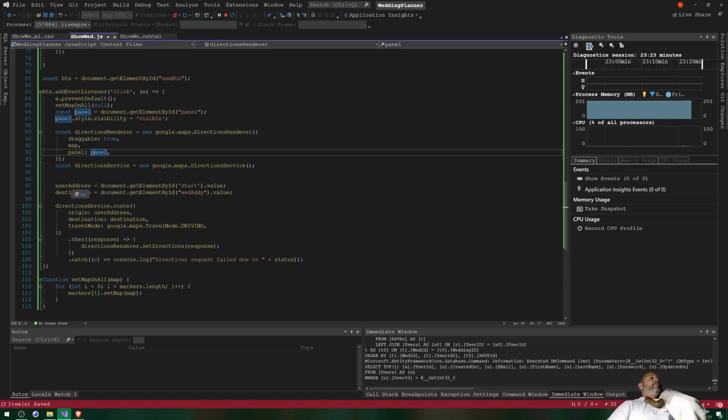Let's keep going. So we needed the user address, the start value, and we put origin user address, and then destination was the wedding, so we put wedding address. That's what we use for the services route, the addresses. And then we put travel mode driving, of course. And then you put a dot then and the response. There's always a response because it's the method that they use.